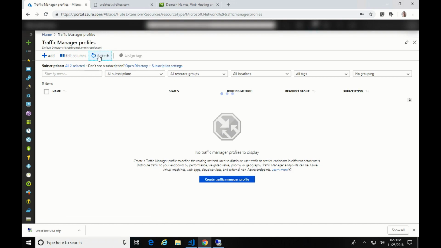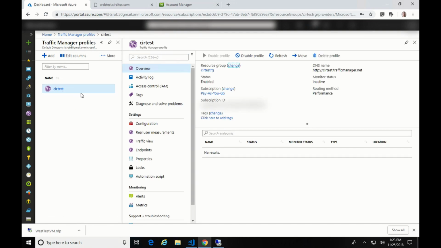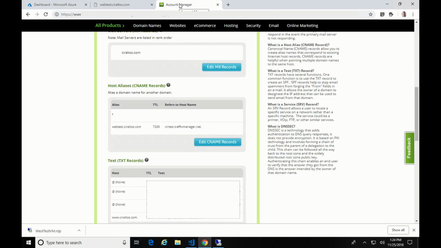And here we are. Let's hit refresh. We'll give it a minute to create. Now I want to go in and we'll go into CIR test. And you can see the DNS name for this Traffic Manager profile is cirtest.trafficmanager.net. If I hop over to my domain name registration, you can see that I have a CNAME for webtest.seraltos.com pointing to cirtest.trafficmanager.net, the fully qualified domain name, but it's just going to redirect to this Traffic Manager.